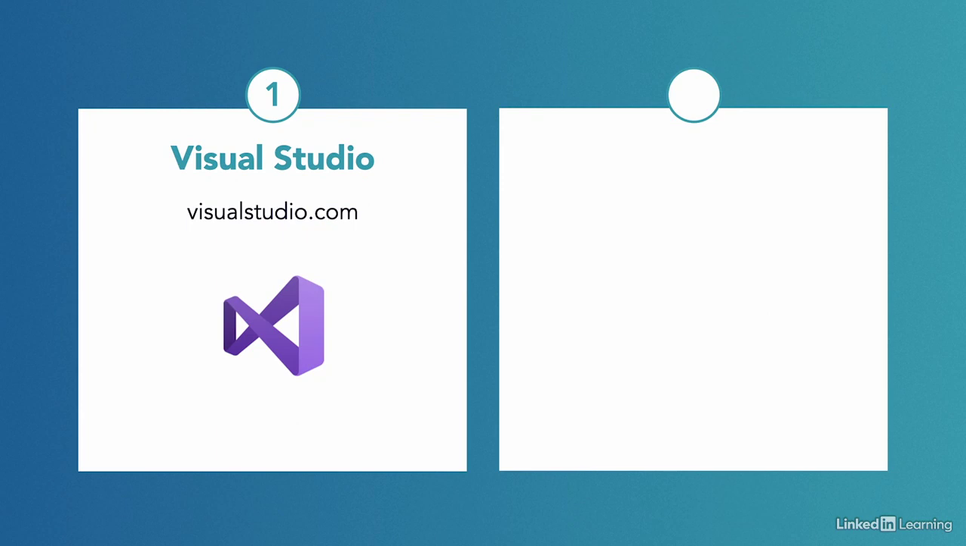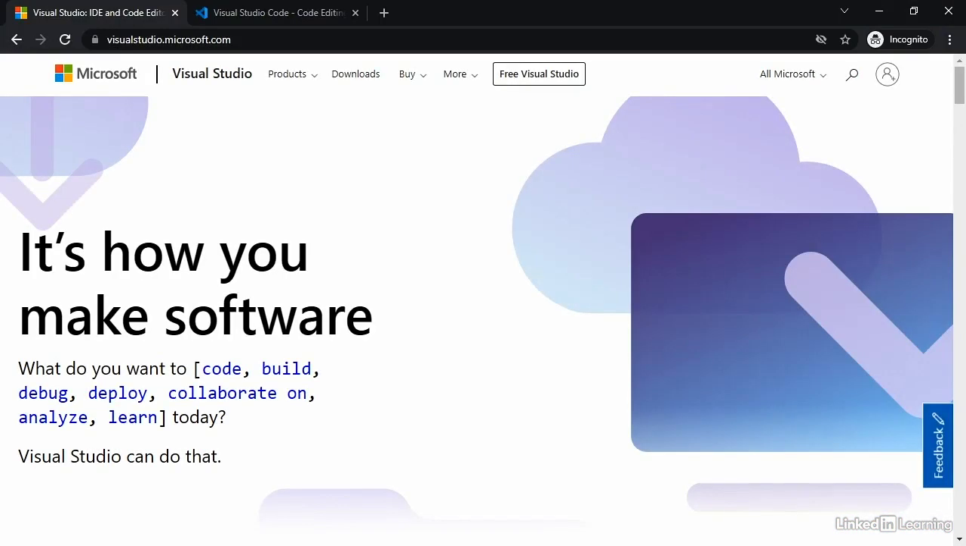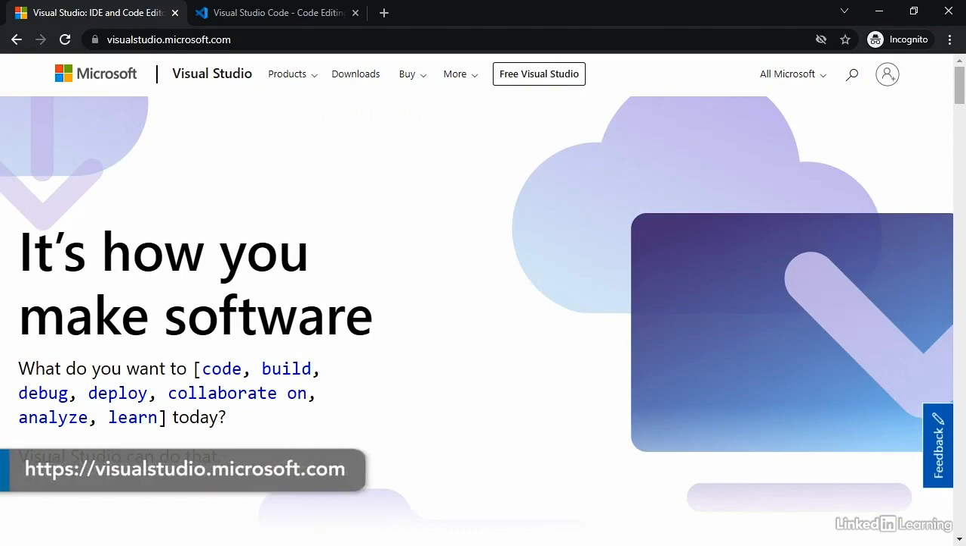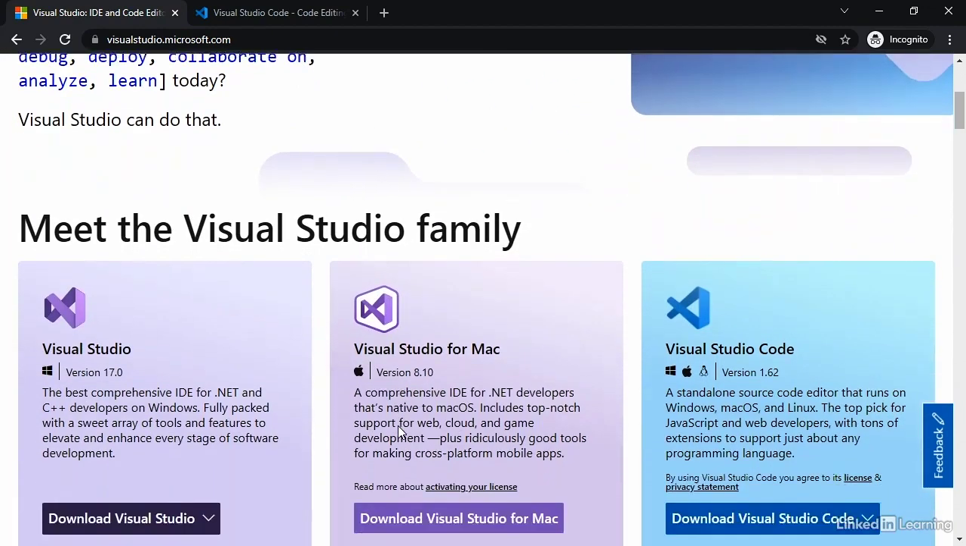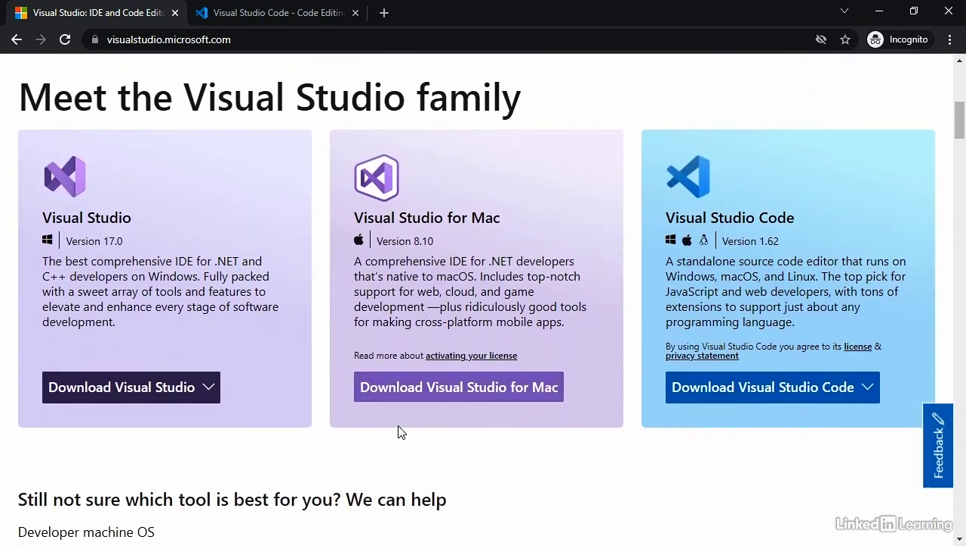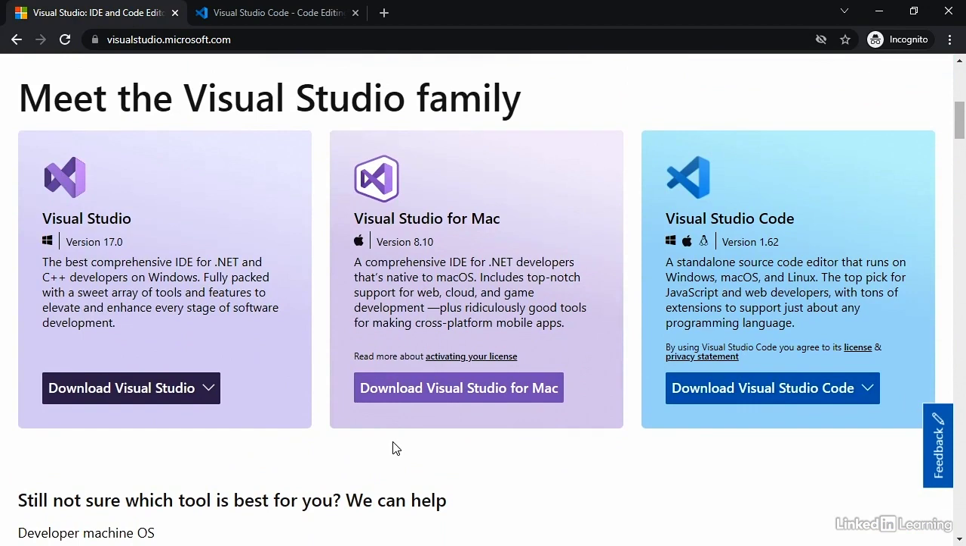If you go to visualstudio.com, you'll get redirected to visualstudio.microsoft.com, and there you can meet the Visual Studio family with basically 3 family members. When I'm referring to Visual Studio, usually I mean the option on the left, the quote-unquote real Visual Studio.